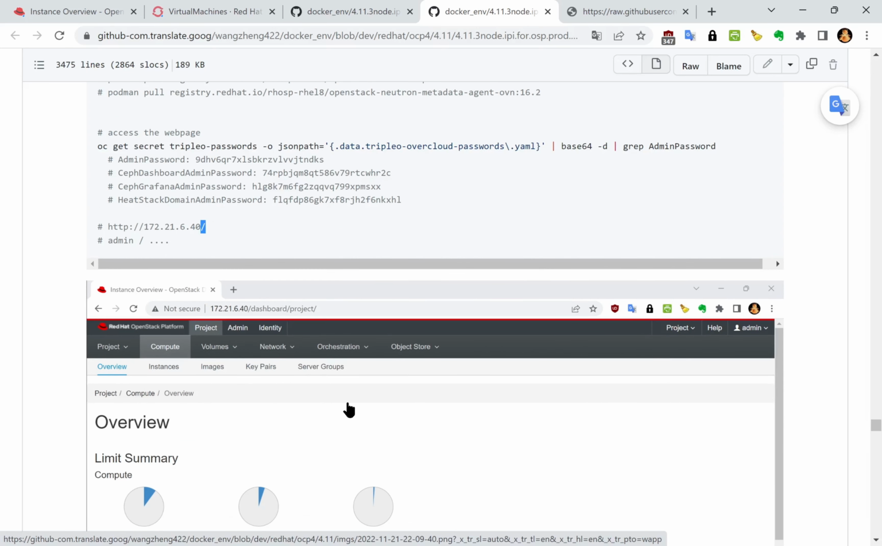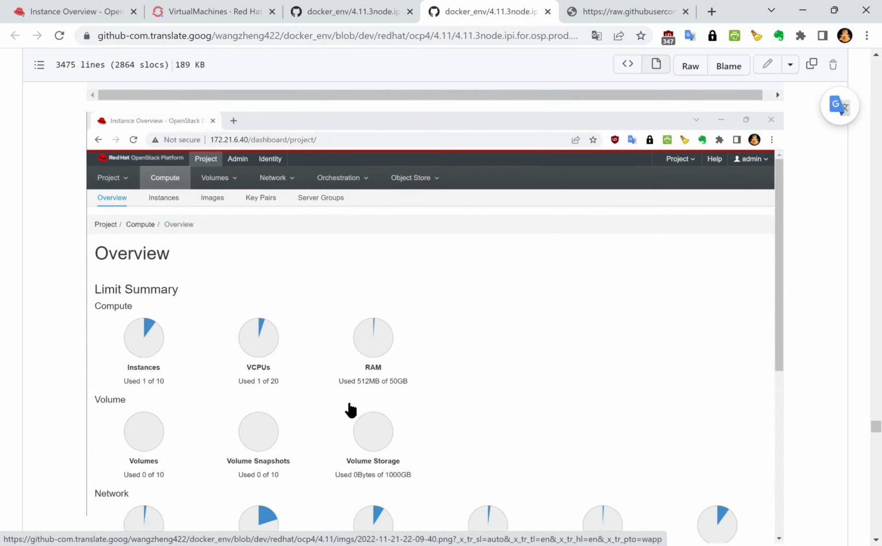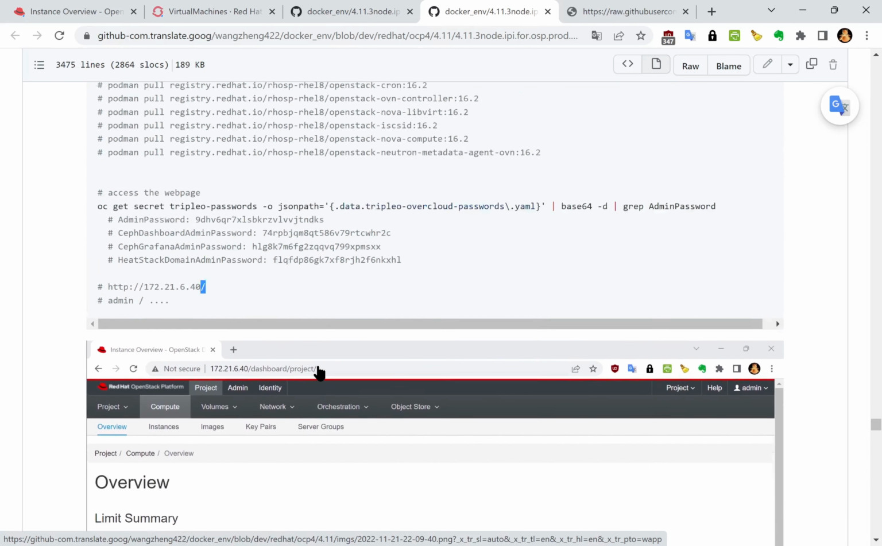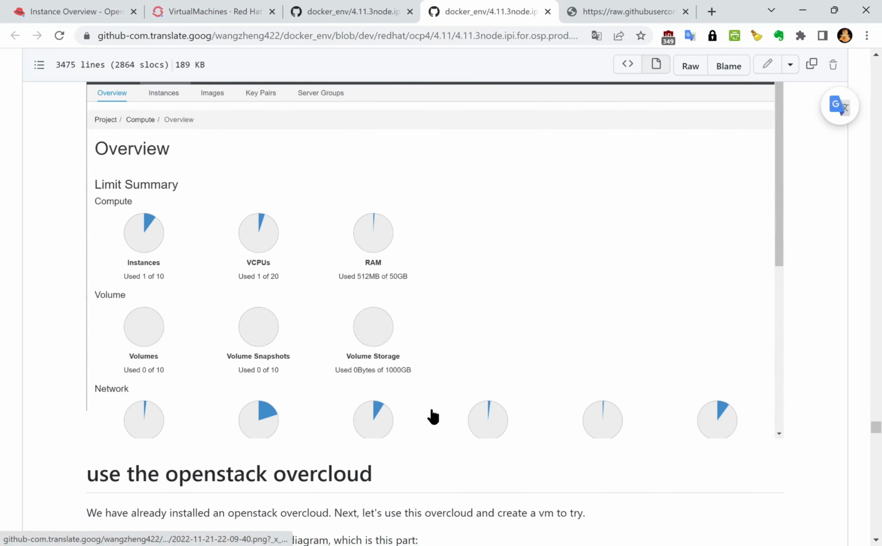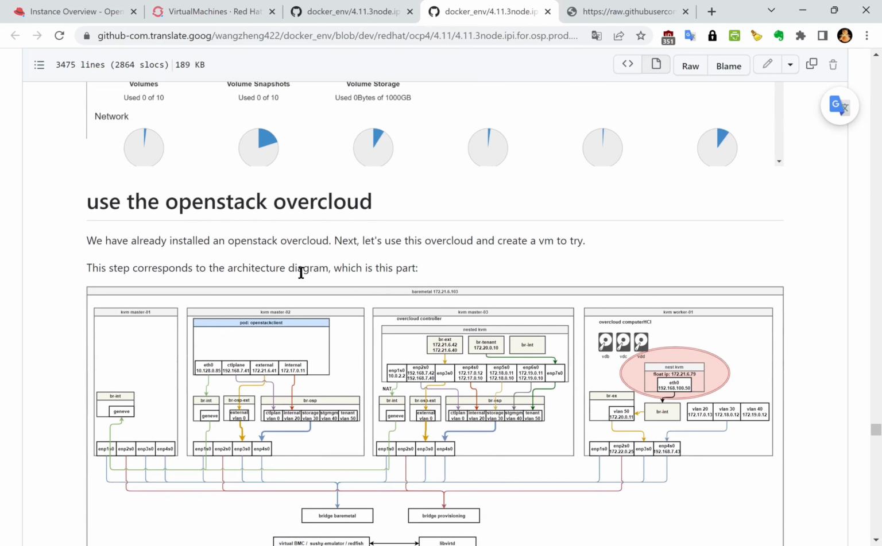the OpenStack web console using the password. After it is deployed, we can try it out. We can try to deploy a VM on our OpenStack.